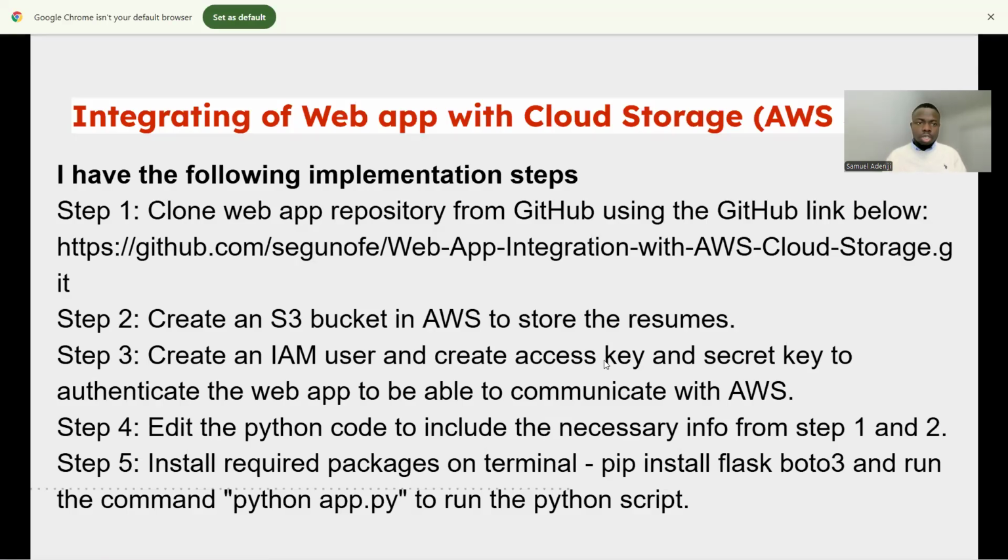So the next thing we want to do is create our S3 bucket. According to our step-by-step guide, we have our step one done. The next step is to create an S3 bucket in AWS to store our resumes or our objects.